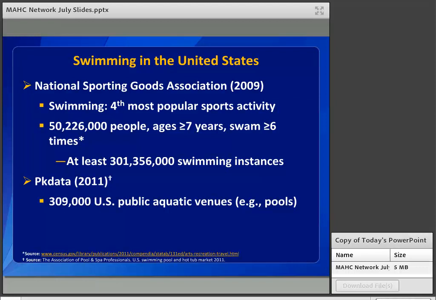According to PK data, there are over 300,000 U.S. public aquatic venues. And when I talk about public aquatic venues, I'm talking about pools, hot tub spas, and water playgrounds. And when I'm referring to public, as many of you know, I'm referring to anything intended for more than one household to use, just in general, a broad definition. This could be at a water park, hotel, motel, apartment complex pool, etc.